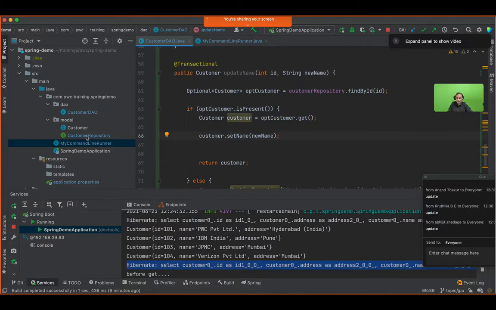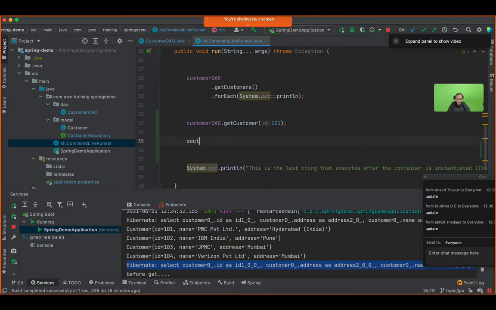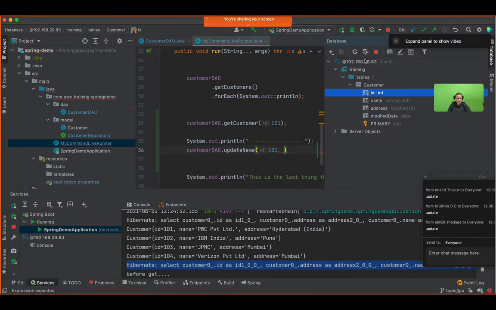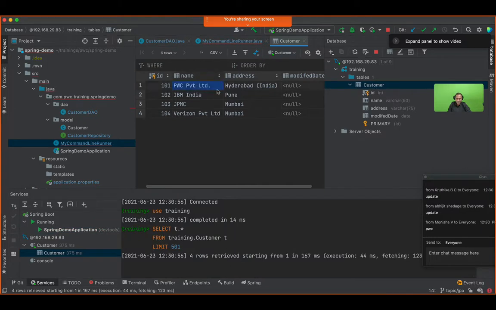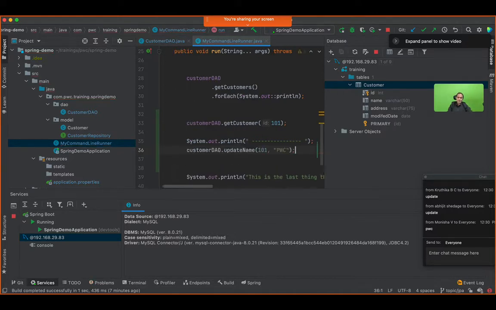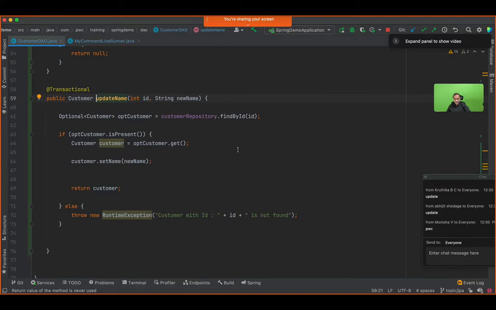See here, I am going to again call this from my command line runner. After getting the data, I'll say system.out.println and put a marker here, a separator kind of thing, and then I'll write customer dot update name of 101. What is the name of 101? It is PwC Private Limited. So I'll say the new name is just PwC. So what will it do? It will retrieve the existing customer by that ID 101 and change the name to the new name passed as a parameter. But do you think it is going to fire an update? No, it's not going to fire an update because it does not even know.